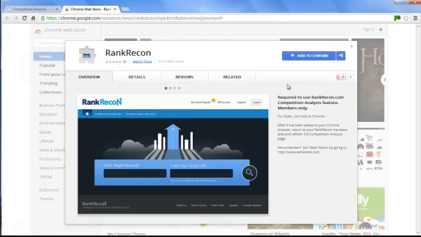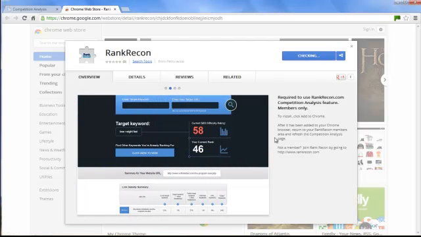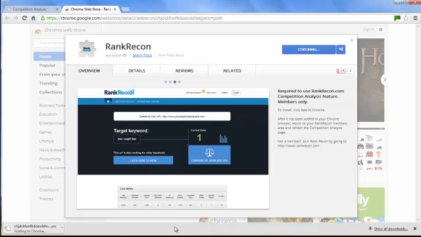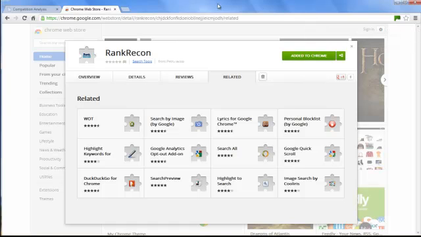Then what you need to do is click this Add to Chrome button, and then go ahead and click Add when the prompt appears. By doing this, you'll notice that it started to download the extension and it's adding it to Chrome. Once it's been added, this area will disappear, and you'll notice that it says Rank Recon has been added to Chrome.